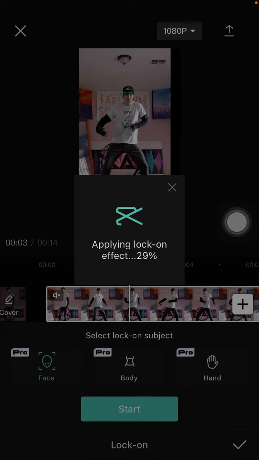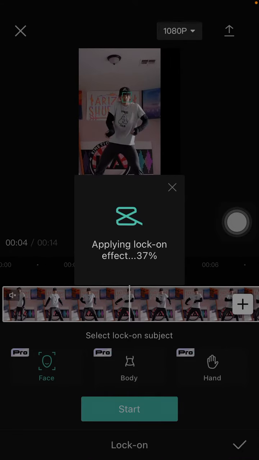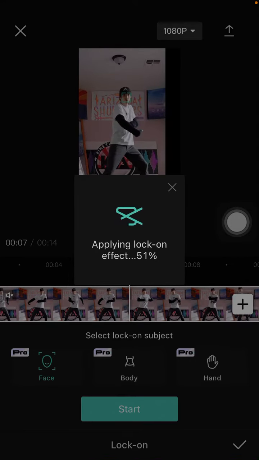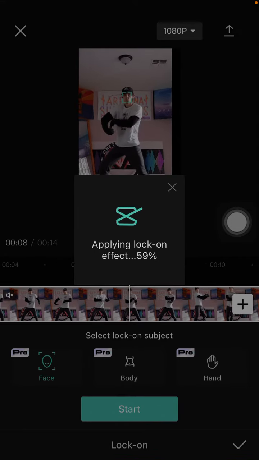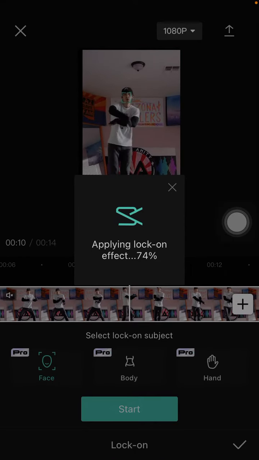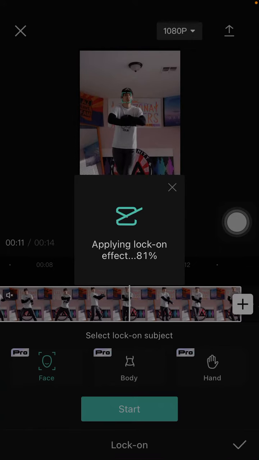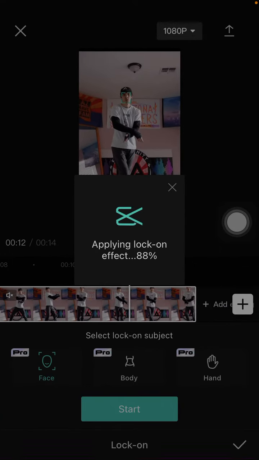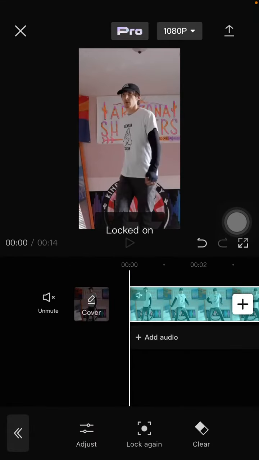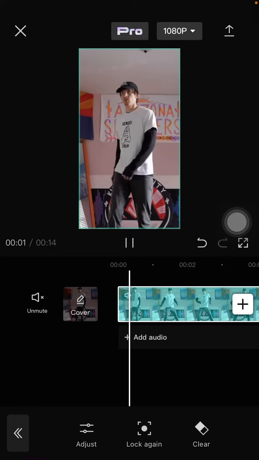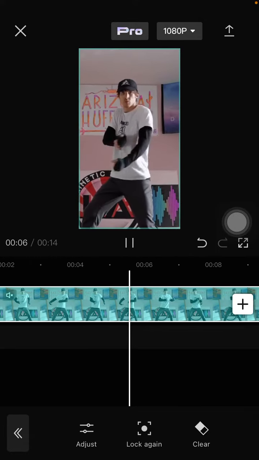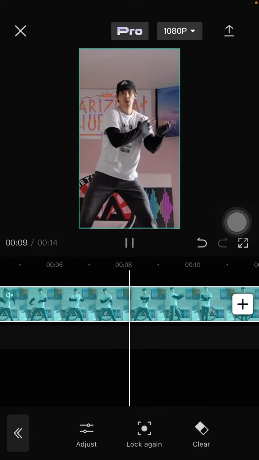So it takes a long time according to the duration of the video. You can make your video shorter, and you can see the screen is below the object. So this is the final effect you have on your video. So it's super simple to make the follow focus edit automatically.